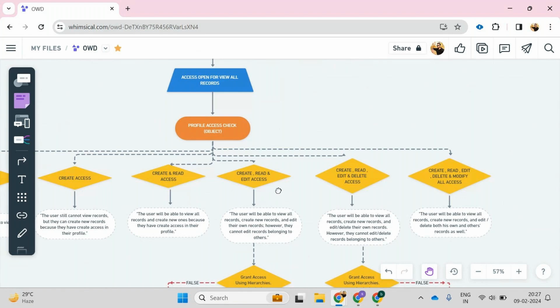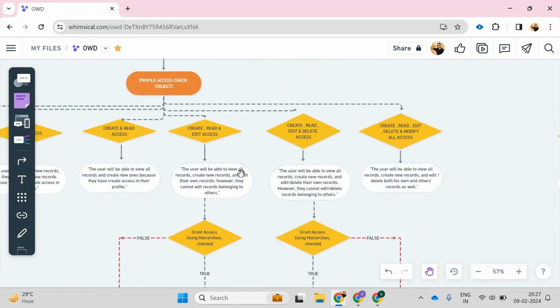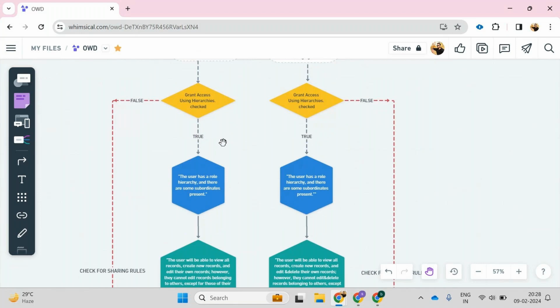So there is no issue with role hierarchy. So here what will happen? If the particular user has edit access, okay, create, read and edit access, the user will be able to view all records, and he can create new records and he can edit their own records. However, they cannot edit other records belonging to others. He can create new records, view all the records, and edit his own records, right? But if grant access using hierarchy is checked, then the user has a role hierarchy and there are some subordinates present, as I told you.